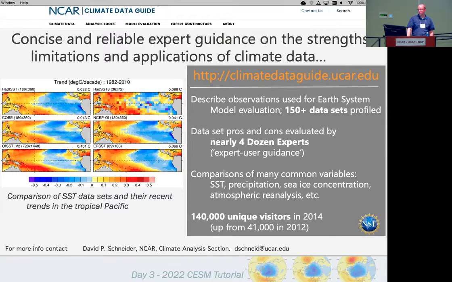Okay, so now you have a model, you ran it, and now you're like, okay, I compared it to observations, but which observational data set should I use? Or, is my model actually perfect and the observations are the problem? If you aren't sure, we try to help with that with this website called the Climate Data Guide. The Climate Data Guide is where you can learn about over 150 different observational data sets, including reanalysis.